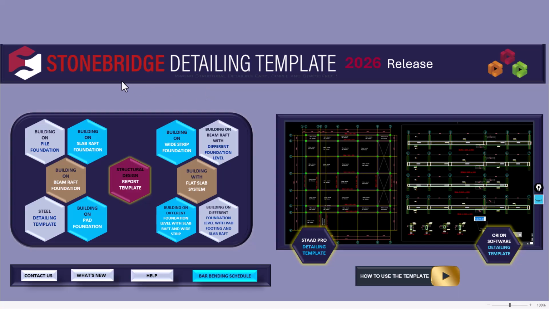Now, once the Stonebridge template opens, as you can see, this is the interface. It has several tabs, as you can see: building on slab raft, building on pile, building on beam raft, building on different things. But right now, we are dealing with building on pad foundation. So I will locate that. You can see here, building on pad foundation. I will come here and open this particular template.